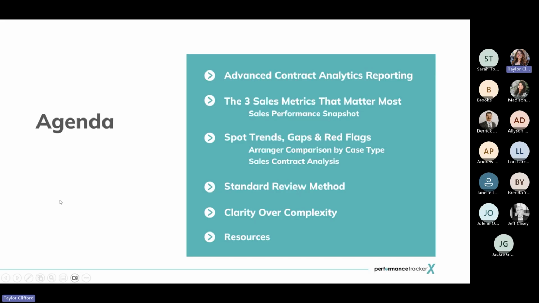What are the three primary metrics that are most important when looking at this data? And what reports can help you hone in on that so you can make sure that you're intentionally looking at data consistently? We're going to spot some trends, gaps, and red flags along the way, how you can really scan through your data and see what jumps out to you in terms of outliers. Then I have created essentially a roadmap, a standard review method for looking at a few of these most impactful reports. That way you can take that away and put it to use operationally with your team.